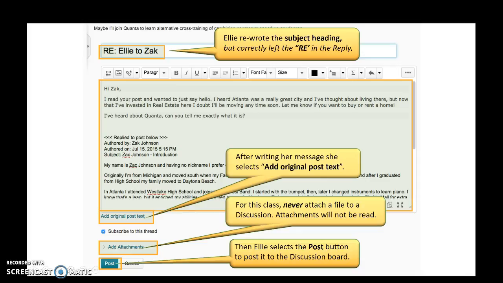What it does, as I mentioned, is it automatically in the subject area says RE:, which means I'm responding to that particular post. She writes, hi, Zach, whatever she wants to write, but below it you'll see Zach's original post. That way you can follow the whole conversation. Your instructor knows which one of your classmates you're responding to and what that original post was.